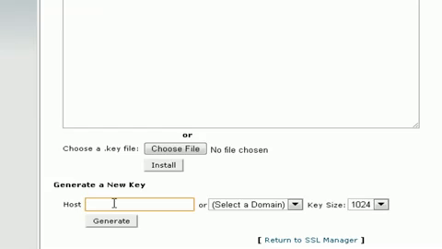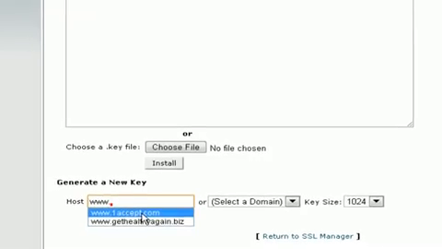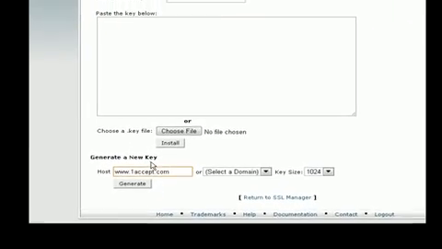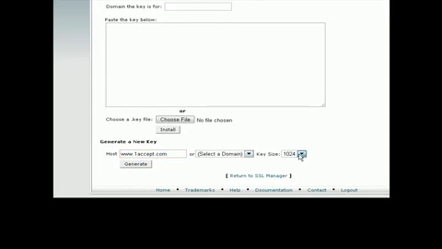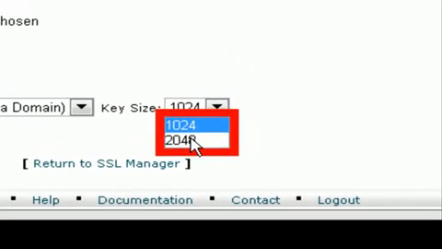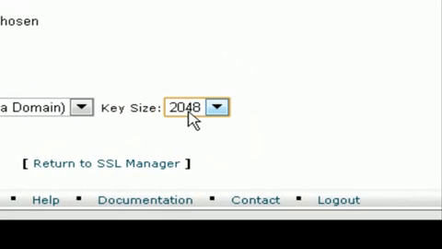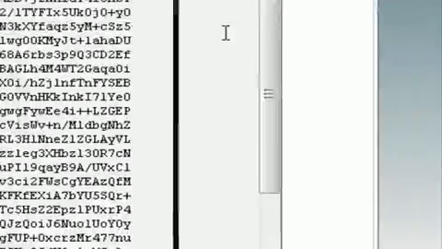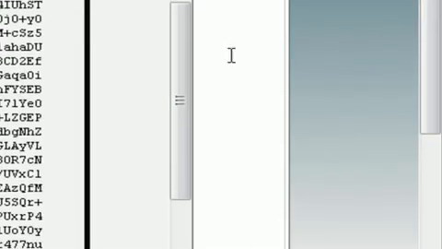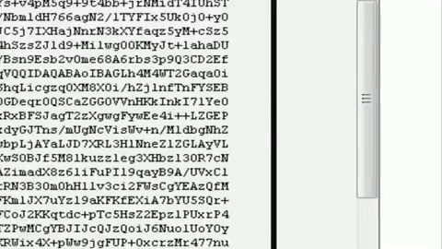Host name, you'll want to select the www portion of your domain. As you can see here, I put in this one, and I'm going to make this for an EV SSL certificate, so I want 2048-bit encryption. And cPanel will now store your private key on the server. And that is all you need to do for this step.